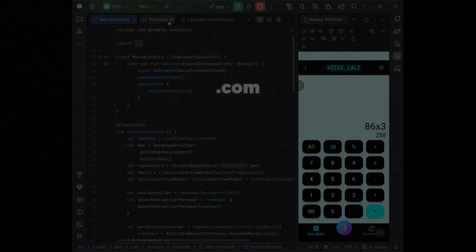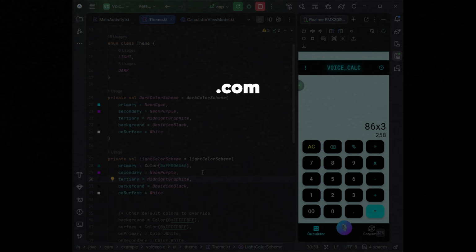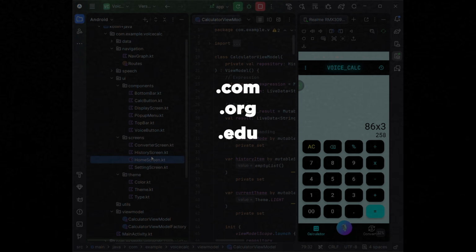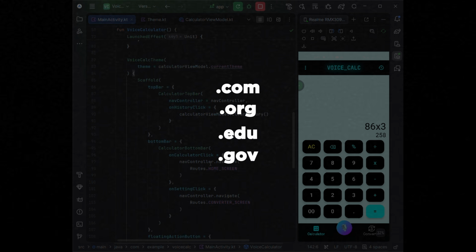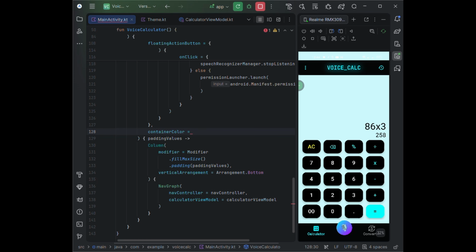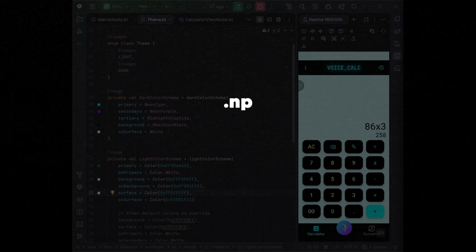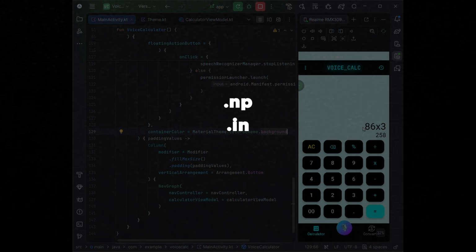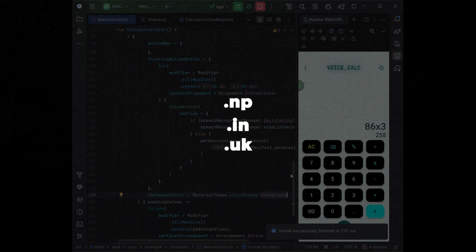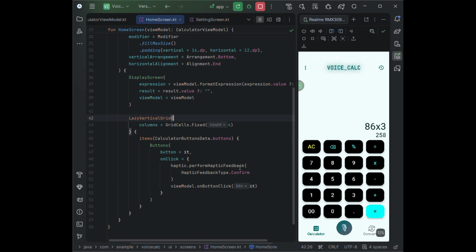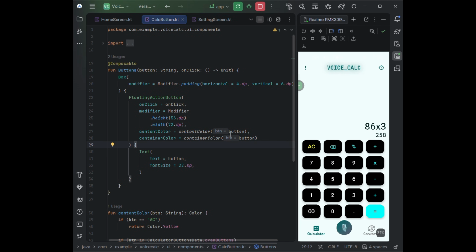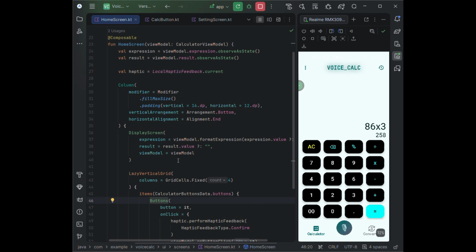For example, .com for commercial or general websites, .org for organizations, .edu for educational institutions, .gov for government websites. And then there are country specific domains like .np for Nepal, .in for India, and .uk for United Kingdom. So just by looking at a domain, you can often guess the purpose or origin of a website.